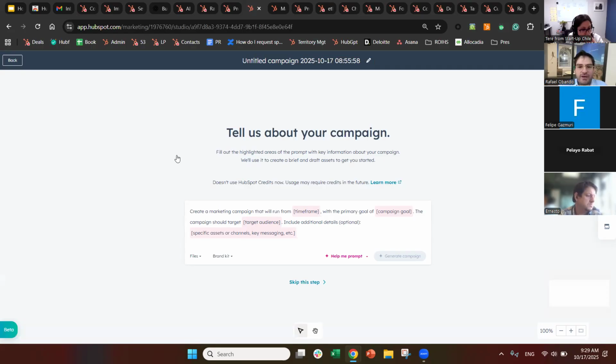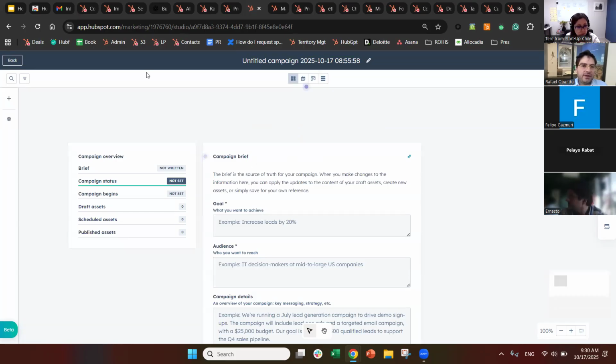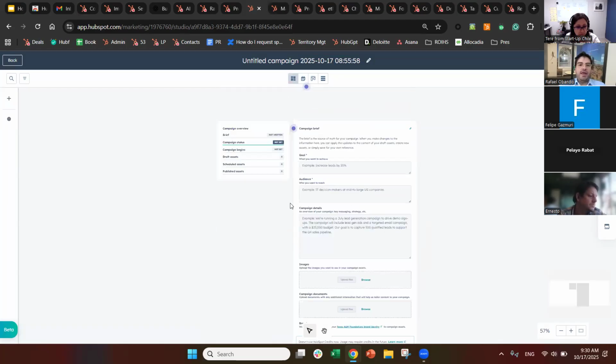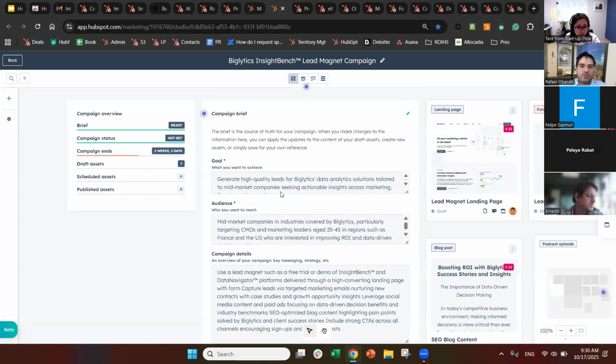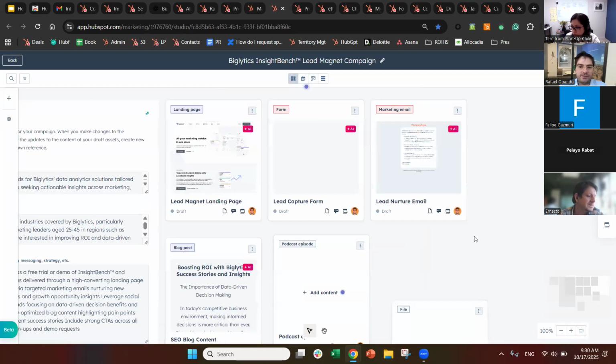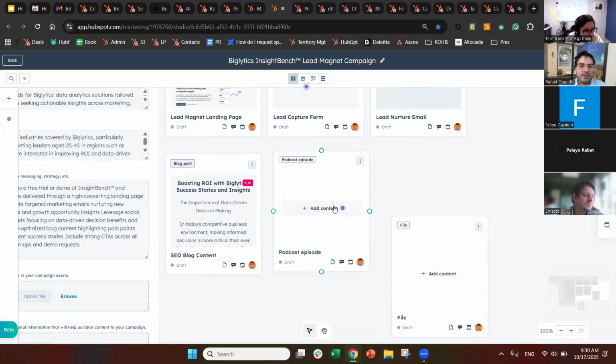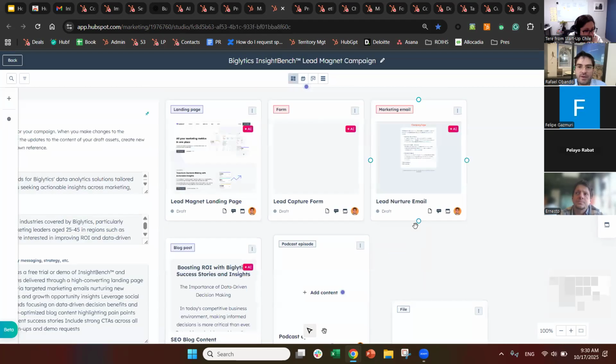And you can see here that we have incorporated a lot of prompting into the CRM. And in this case, we can tell HubSpot what kind of campaign it is. I would recommend a lot setting up the goals, the audience, and of course, if you have any specific targets about it, so you can give it a brief, and HubSpot is going to create something that looks like this, which is, it's going to give you landing pages, it's going to give you forms, it's going to give you marketing emails, a blog post, maybe a podcast episode.